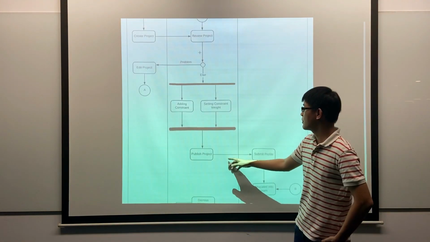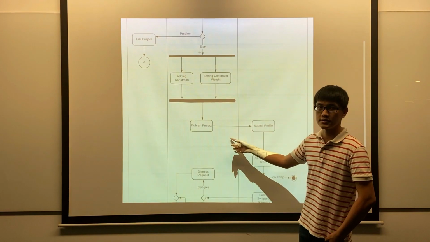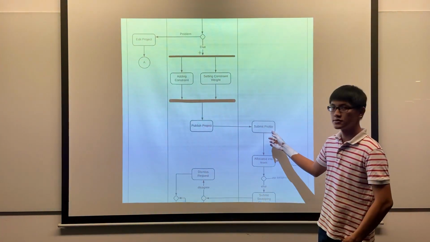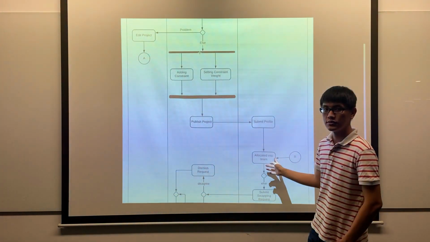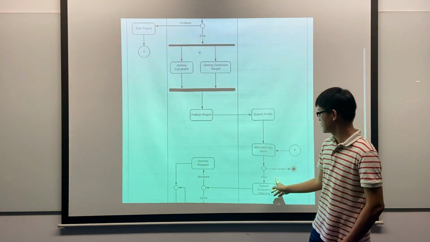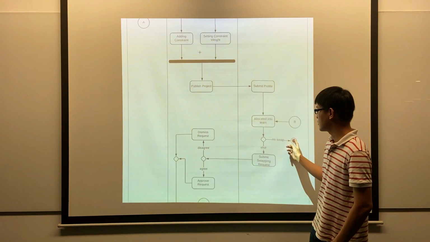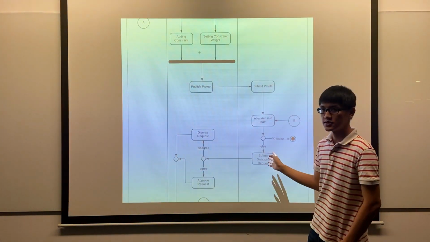After that, the lecturer will publish the project, and then the students, after seeing the project's details, will submit their profiles. In the profile, they will include their preferences and their skills. After that, the system will allocate the students into teams. If the students are happy with the current teams, then it will go to the flow stop node, which means that the student has been allocated into the team successfully.